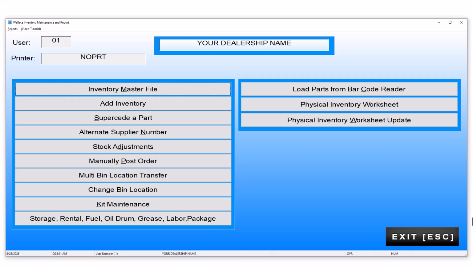Let's go over superseding a pot. Why would you want to supersede a pot? Well, if you're coming from an older system, the Wallace system will automatically supersede your pots for you. But if you're converting from an older system, you probably are stocking pots under an older number and a new number, and it's out there twice. Well, you don't really want that.